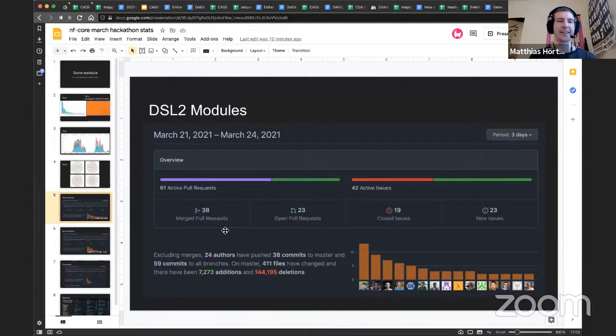So yeah, 38 PRs closed, 23 open, 7,000 additions and 144,000 deletions, with the top committers being Alex and Arshel, but also non NF core people, which is nice to see. So this is also just the last 3 days.